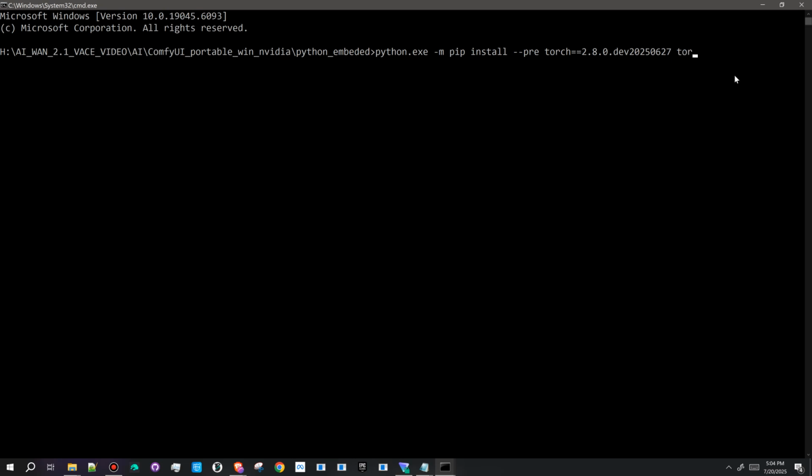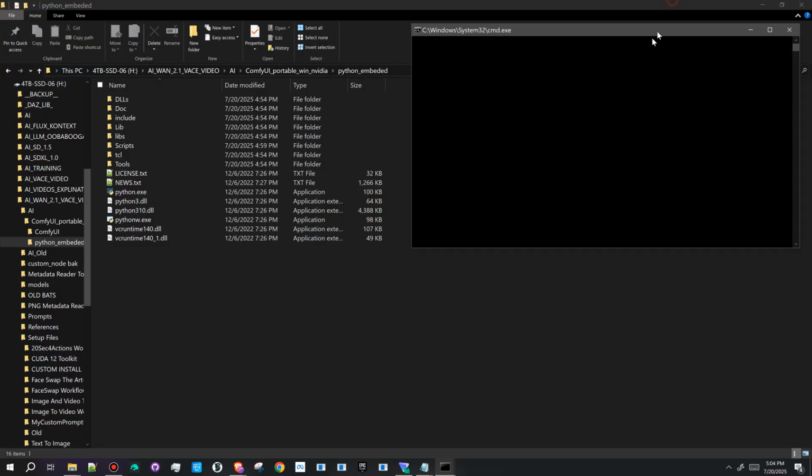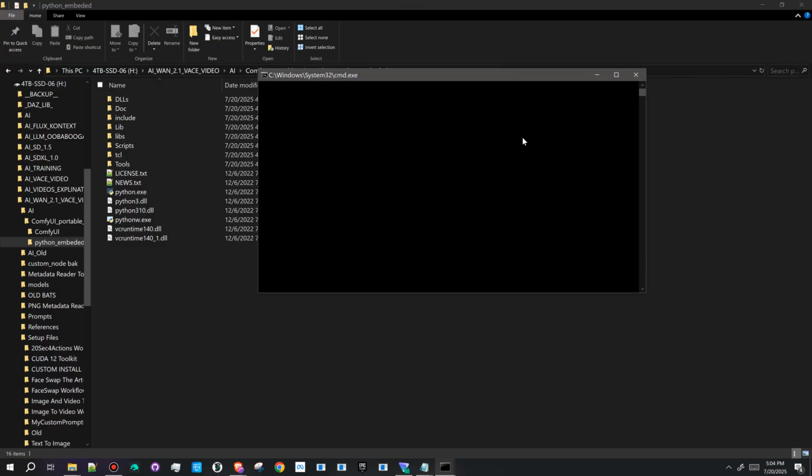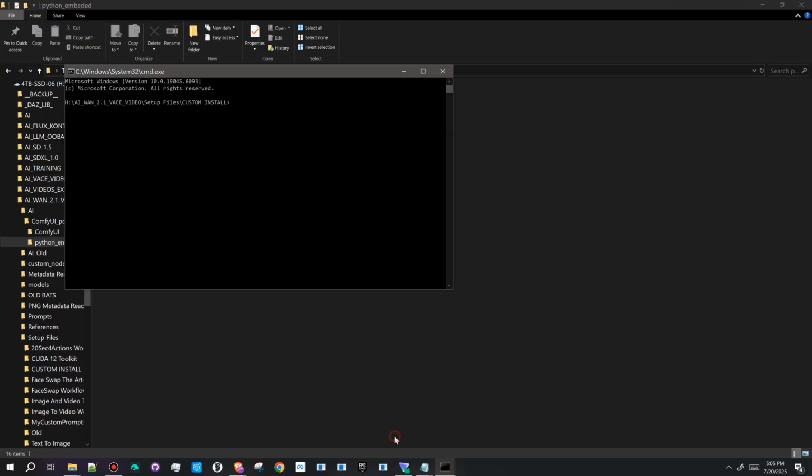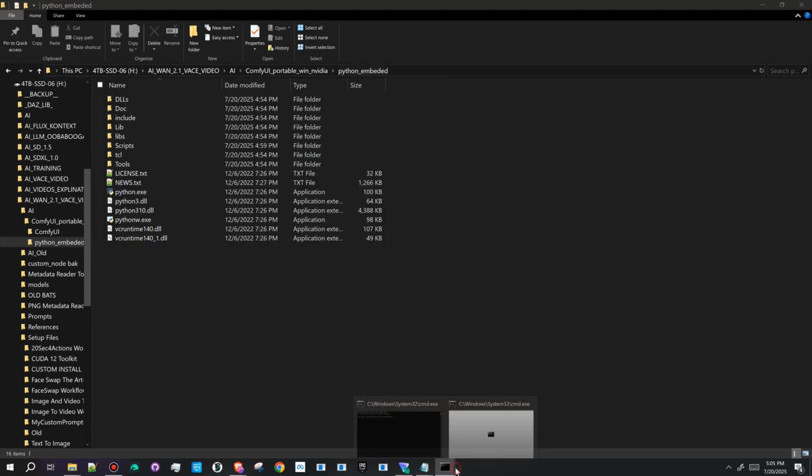So we're going to type in torchvision, torchaudio, space --index-url space https colon 2// and apparently it is not wrapping around anymore. So, oh goodness, you can't see it. I think that zooming in screwed it up.